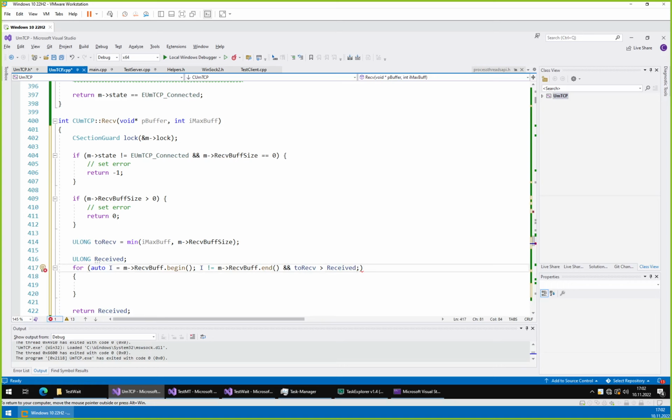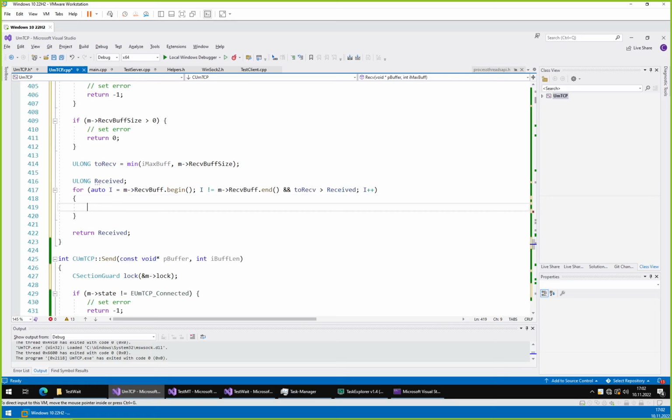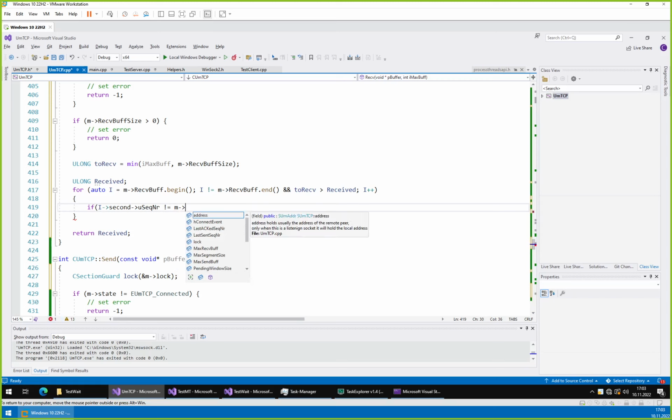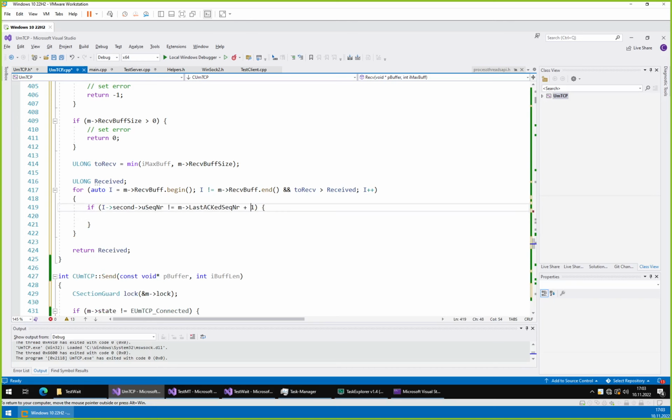Okay, received, and we will want to get the next entry in our buffer. Okay. So the first thing to check is if we have everything. So this is the second sequence number. So if the sequence number of the block in our buffer is not the m last ack number plus one. So we will only acknowledge, did we acknowledge it already? That might be a bug.